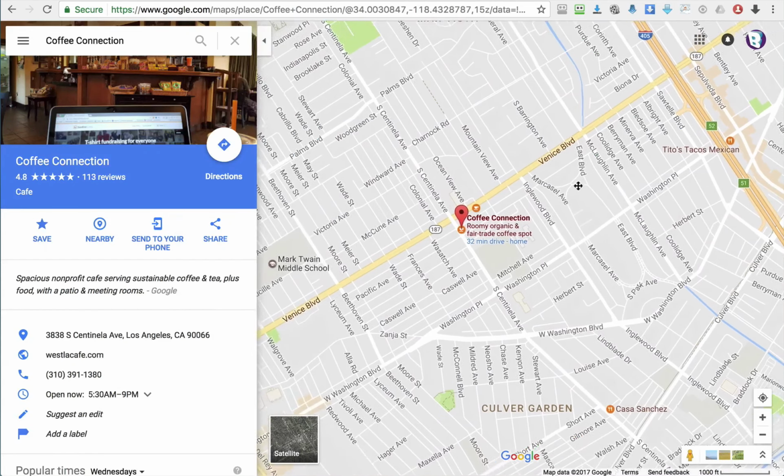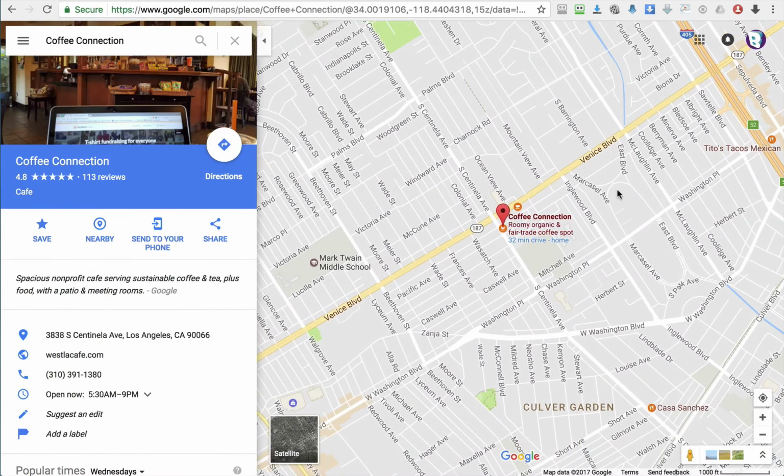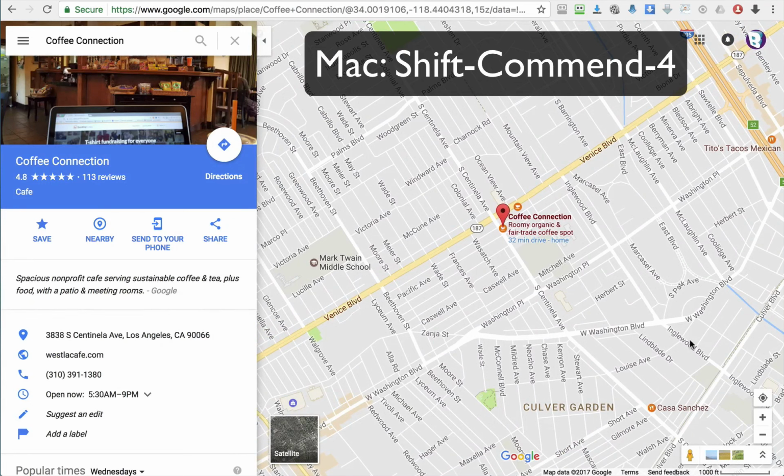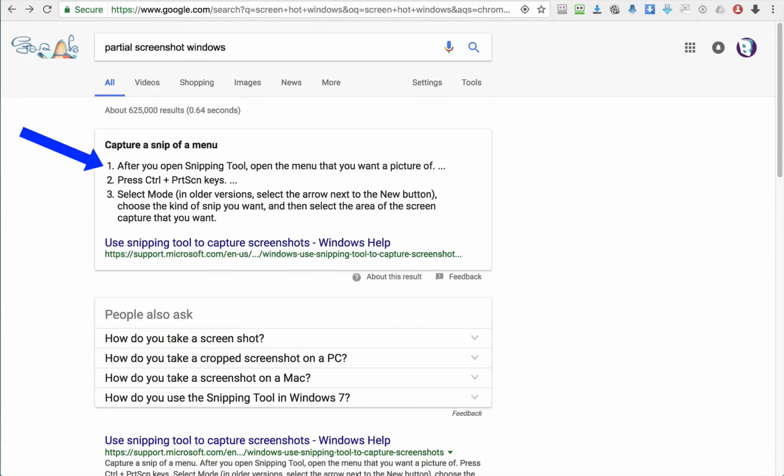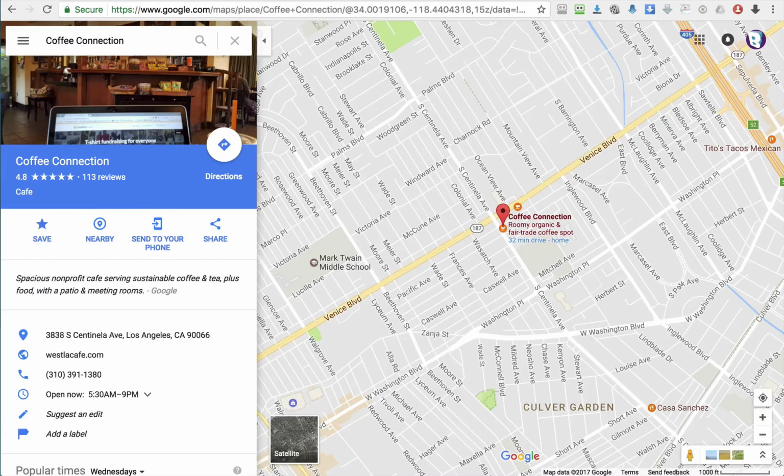Here's our map. So I'm going to do a screenshot of this. On Mac, to take a screenshot, it's Shift-Command-4. The cursor turns into these little crosshairs, and you just click and drag, and whatever you highlight will become a screenshot. For Windows, doing a partial screenshot is a little more complicated. You need to open the snipping tool, press Control and Print Screen, and then select the area of the screen that you want to capture. Good luck with that. Anyway, when you do that screenshot, at least on Mac, it's going to show up on the desktop as a PNG file.